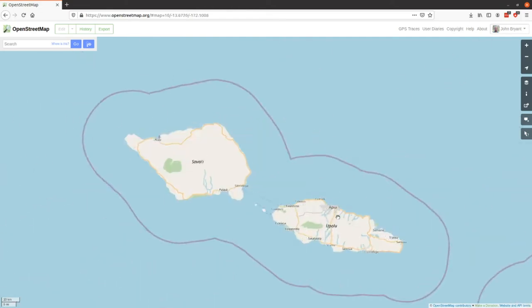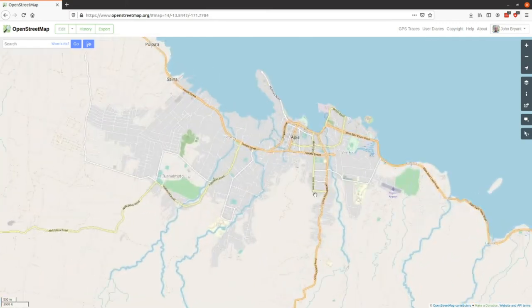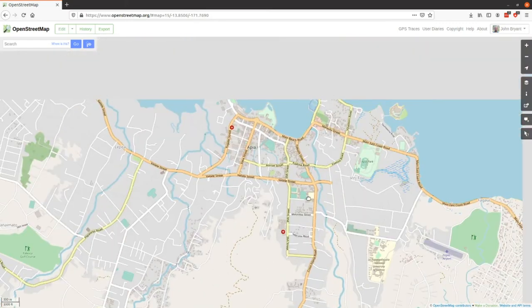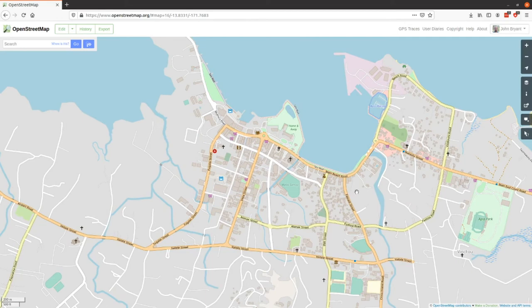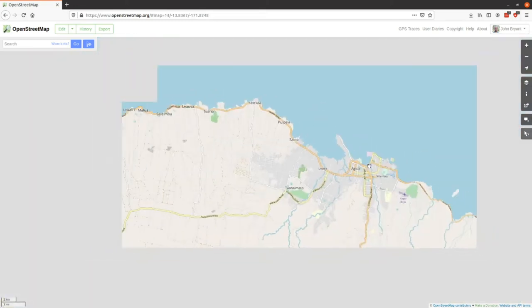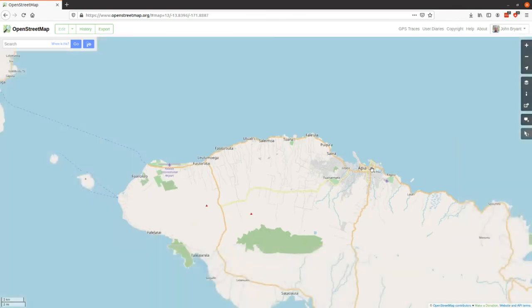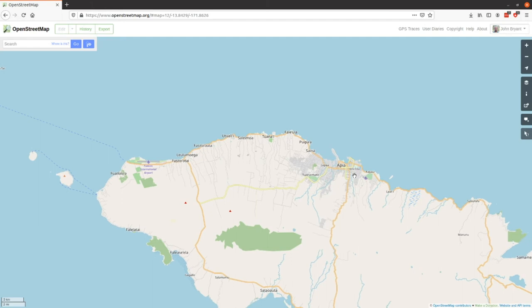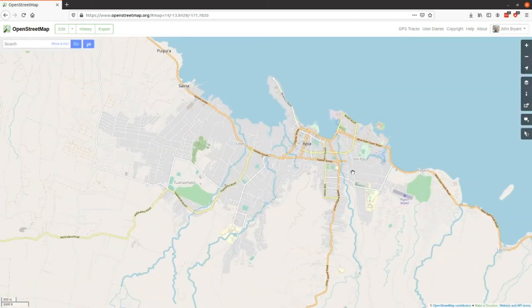So if we zoom into Samoa and Apia, we can see there are hundreds of buildings, roads, points of interest, and other features that might actually be quite useful to you in your GIS projects. So what we've done is we've pulled this data down from the OpenStreetMap database and bundled it up with QGIS projects that you can use in your own work. Let's take a look at Apia in the QGIS project. I'll just switch over to that window.